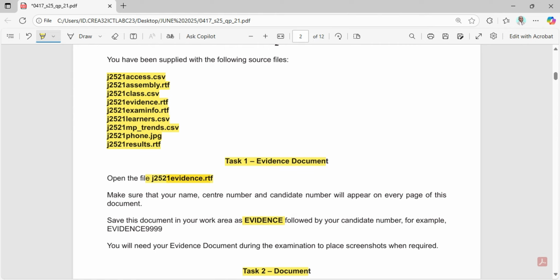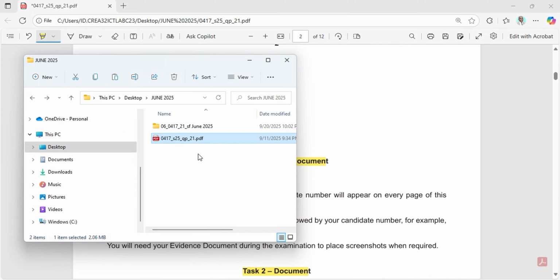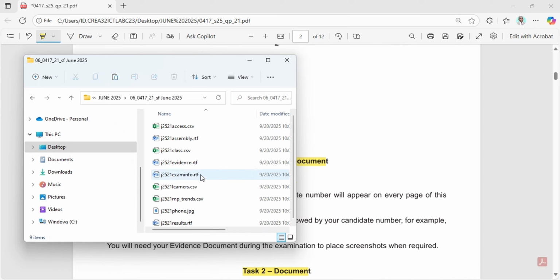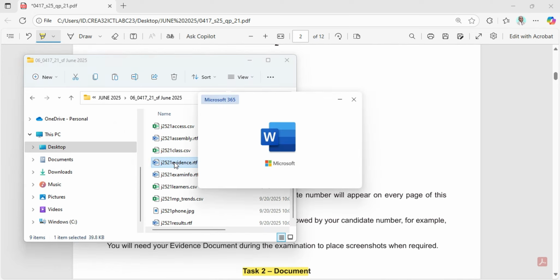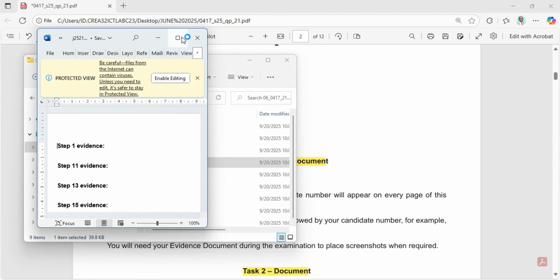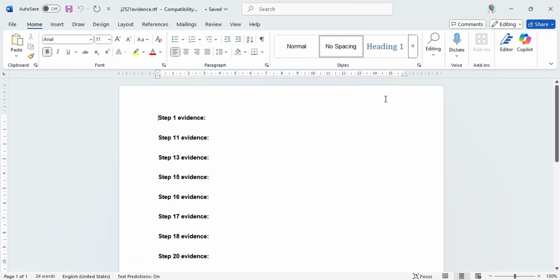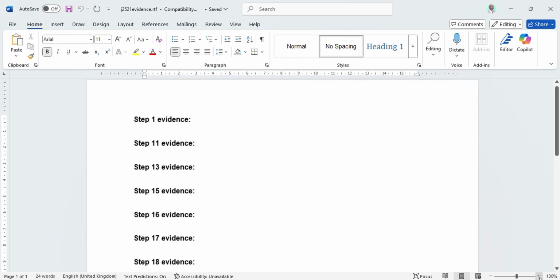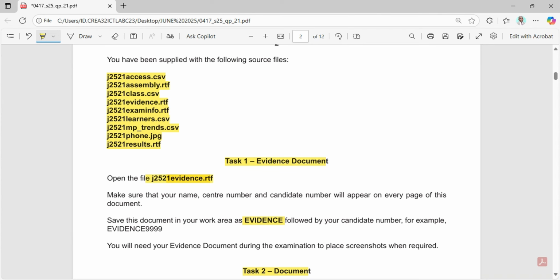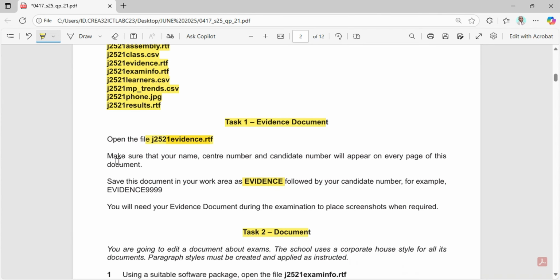So I'll go to the folder to open evidence. This is the folder. So I'm going to click to open the file. Okay, here's the file. Let me click on enable editing. Okay, let me zoom so that you can see the file. So then the next thing is make sure your name, center number, and candidate number appear on every page of this document. Name, center number, and candidate number.